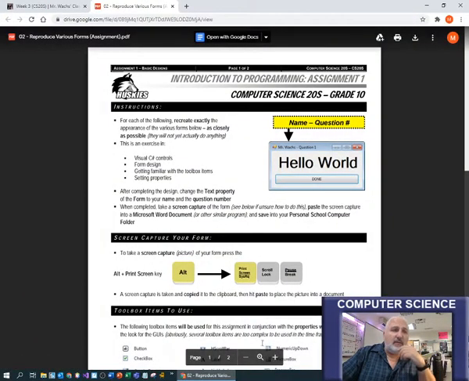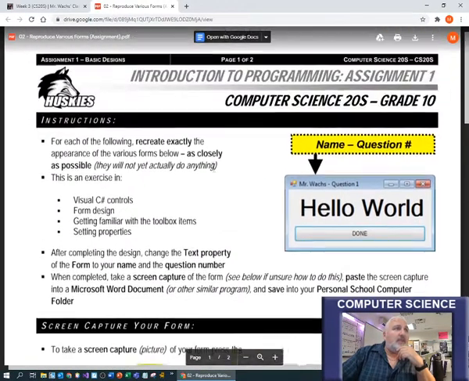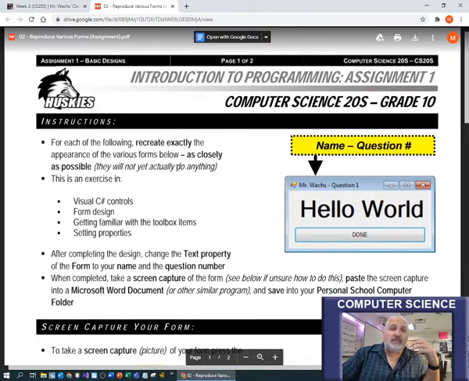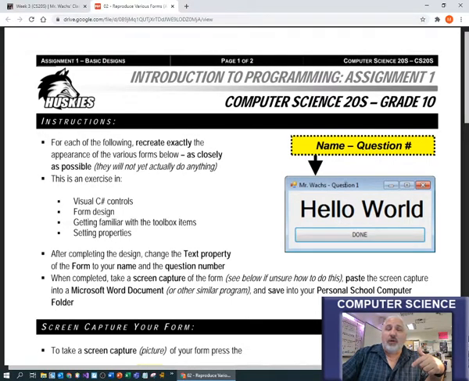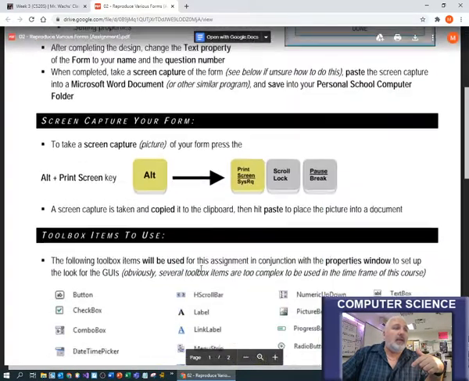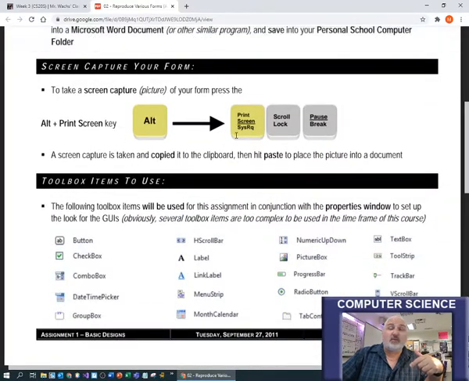I just want to speak a little bit about a couple things on this assignment. The first page here is all just instructions and hints. This first part here just explains how I want your name and the question number on each design. It also explains how you can take a screen capture. This might be a little different on your computer if you're working at home, but just take a picture of what's on there using screen capture.